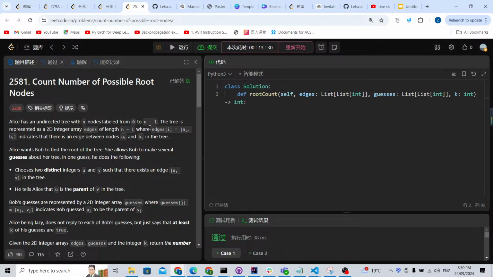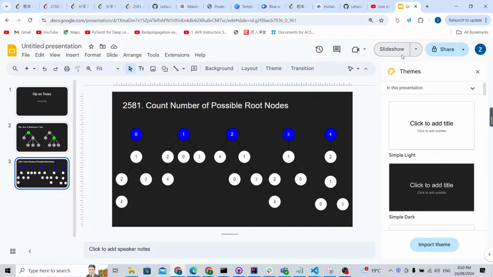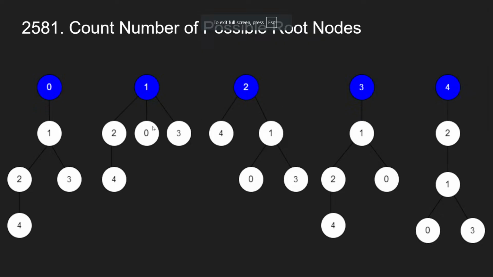Leetcode problem 2581, count number of possible root nodes. For this example, let me try to explain it. Because the drawing here is not so good, I put it inside slides. So let's just understand it from here.